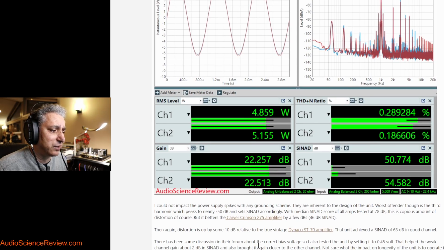It had this insanely high output power despite having little transformers in there, and I measured it, and in almost all cases this version of the ST-70 outperforms it. So compared to the Carver, it is a much better buy. Compared to the original ST-70, I think the vintage one did better in this regard. It has a SINAD of 63, and we're only at 54 over here, so about 9 dB higher. And that's because this distortion was 9 dB lower on the vintage one.